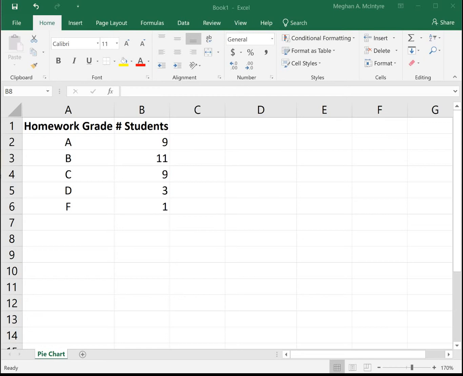So to make a pie chart in Excel, we need to start off with some data. I just pulled this data from my current class. It shows the number of students that got each of the different grades in their online homework. This semester I had 9 students make an A for their online homework, 11 made a B, 9 made a C, 3 made a D, and then 1 really didn't do it, so he made an F.